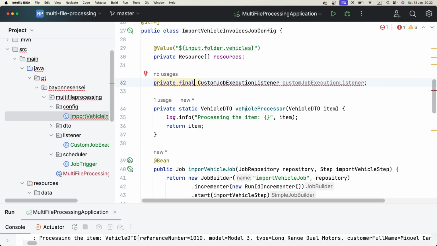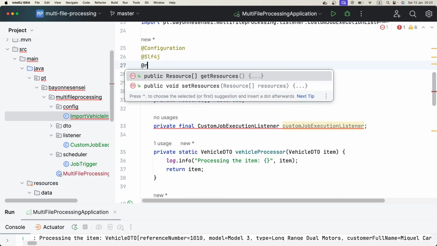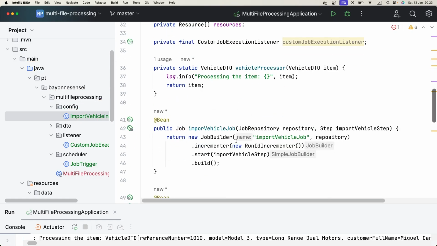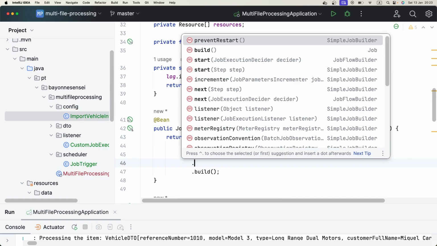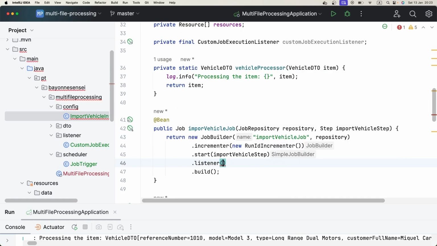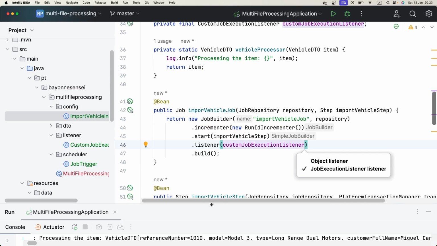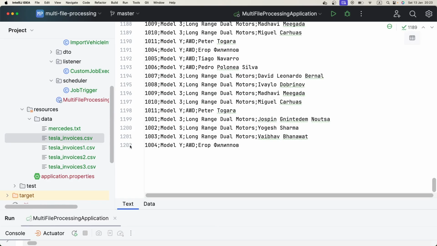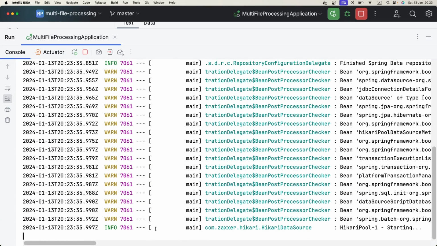Instead of creating our constructor, let's just use Lombok, RequiredArgsConstructor. And then we can just specify here in our job the listener, and let's use our custom job execution listener. So what I'm trying to show you guys here is that we are going to see, for example, 1000, 2, 3, 4000, 4000 and something. It will show us that we are reading all those files in one shot, okay?